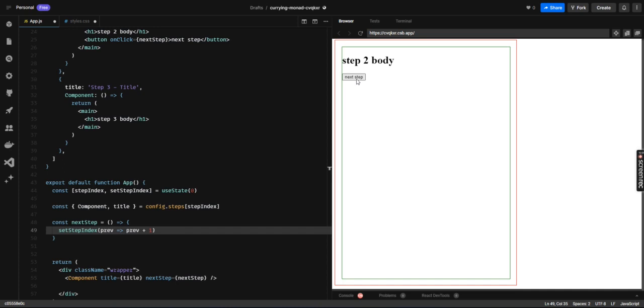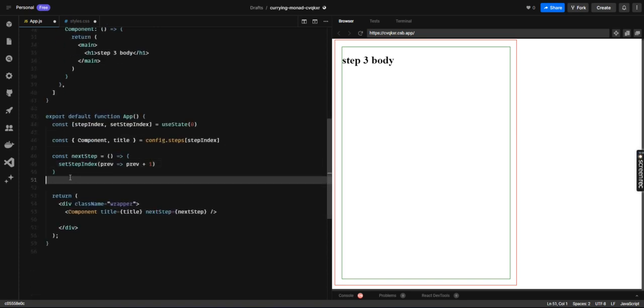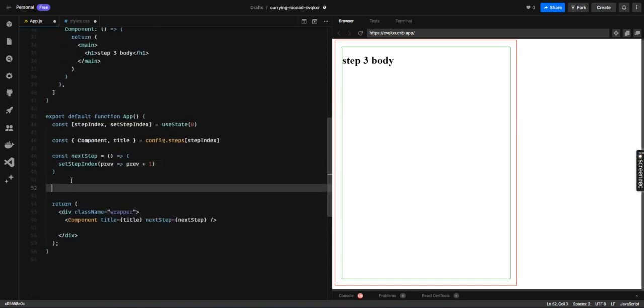So you see, next step takes me to step 2 body, and then that will take me to the next one. Okay, now let's do the same thing for the back one, which is going to be basically the opposite of this.